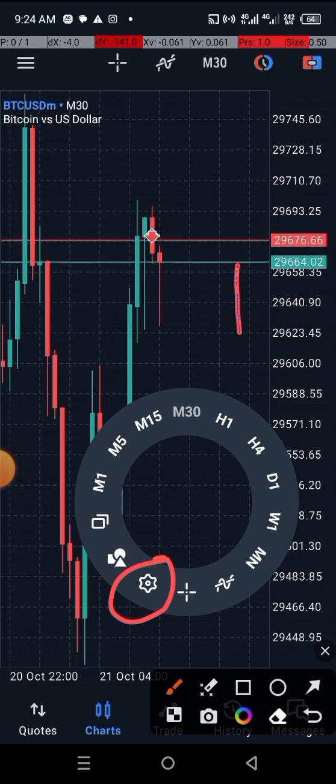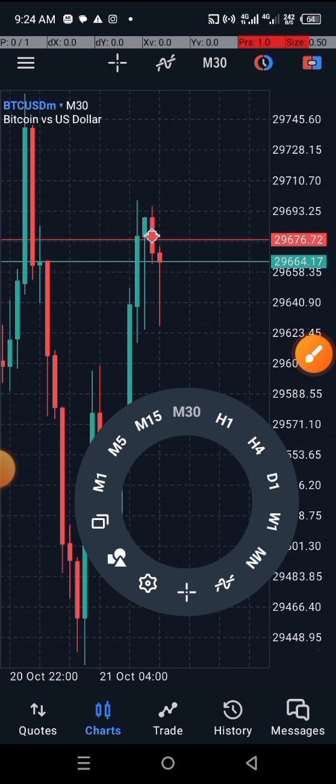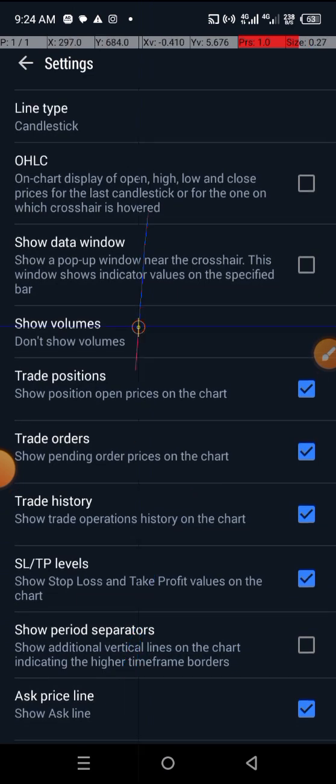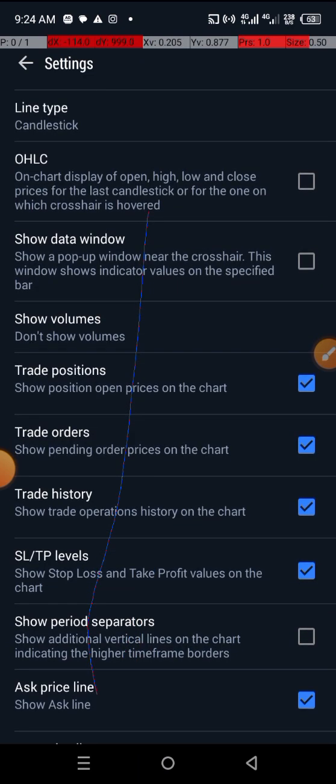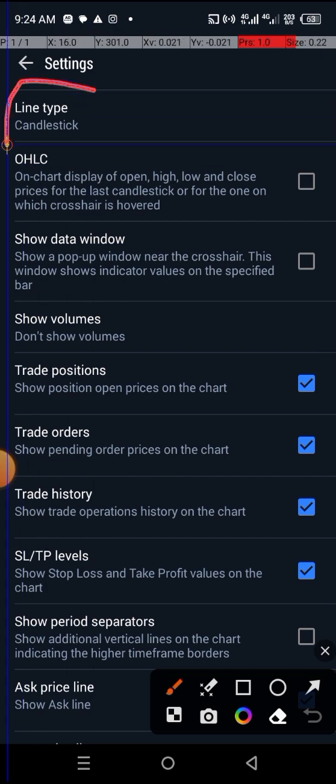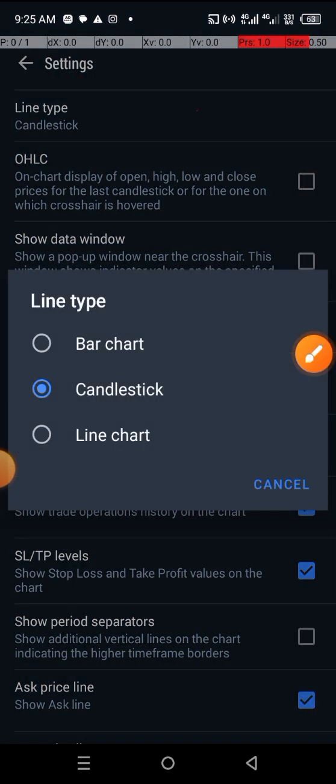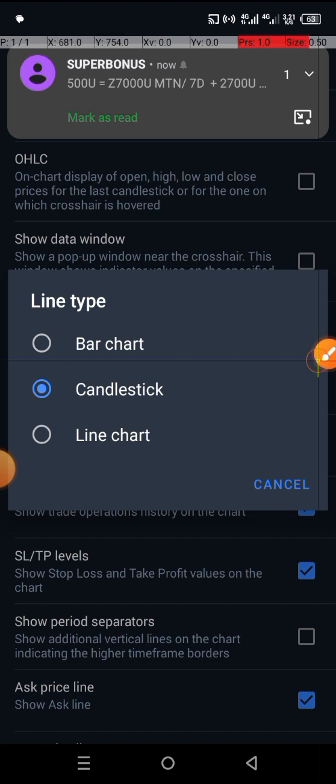Okay guys, I go straight to click the setting button. When I click the setting button, this is where it brings me. In this section, I will be making you to understand things about all these buttons that are here, or all these functions that are here. Okay guys, we are going to start with the line type. All right. When I click on the line type, this is where it brings me to this area.